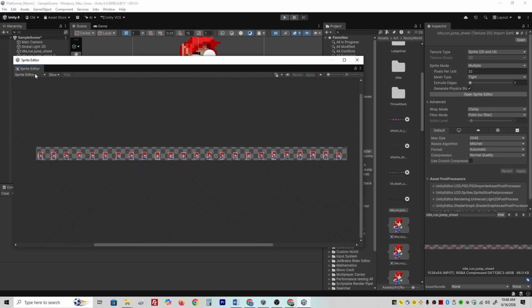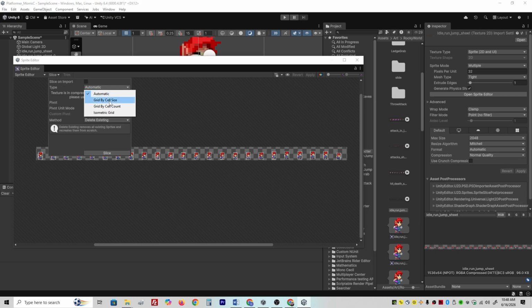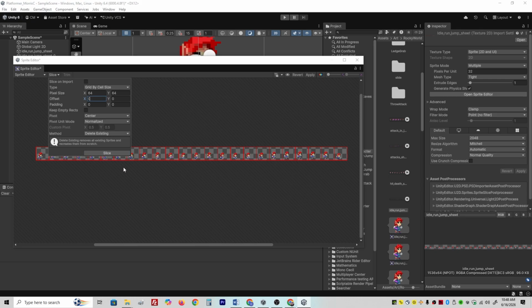But what we're going to end up doing actually is come up here. We're going to go by cell size, and we're going to go to 64 by 64. Your padding should be at 0. We can slice it that way, and that works as well. If you go by cell count, then it's going to tell you how many rows or columns you want. And we're going to want 24 columns, 1 row, and you can do it that way as well. So the calculator math is for grid by cell count.